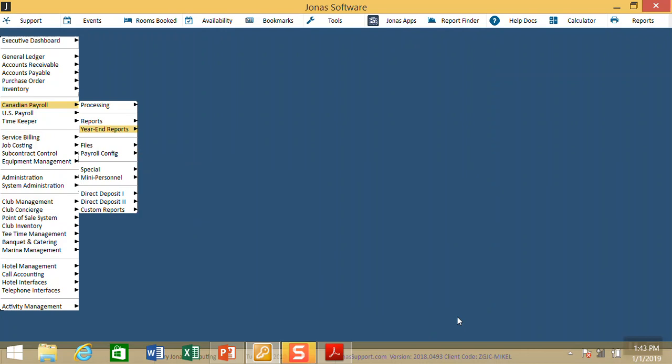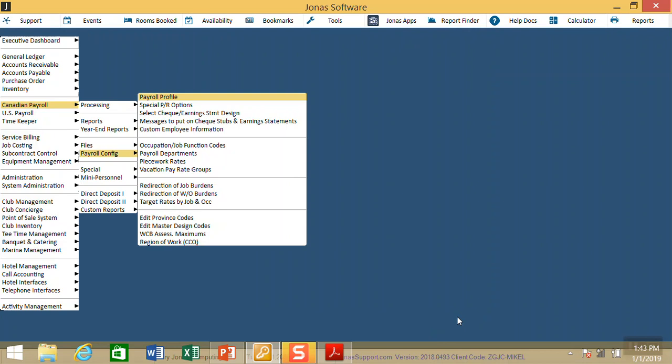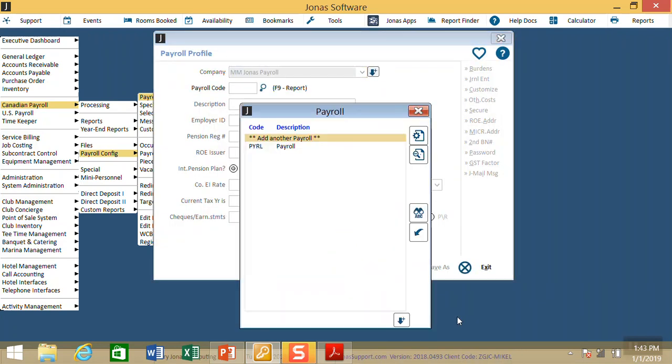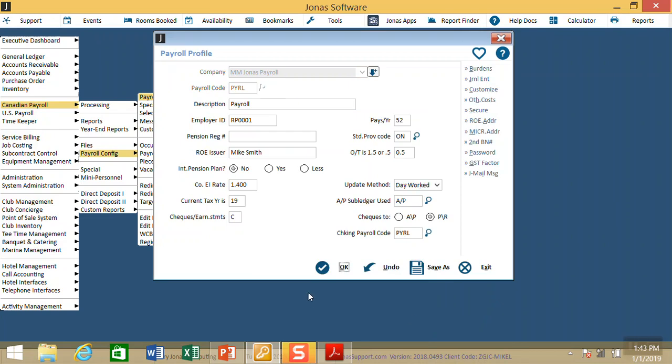Now just a couple of things as far as starting off the new year in Jonas. The first thing you want to make sure you do, once your last pay is done in the year, is come into your profile and change your current tax year to the current year, whatever the current year is going to be.